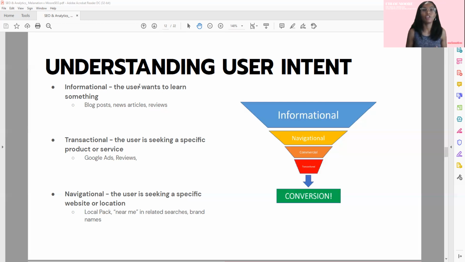Transactional means that you're going to start to see more Google ads appear for this. You're going to start to see reviews appear for this. And this is going to show that people that type in this keyword are looking to buy something, or normally buy something. Google gives you this information just by browsing that first page. You'll get an understanding of whether you're targeting an informational or a transactional term.